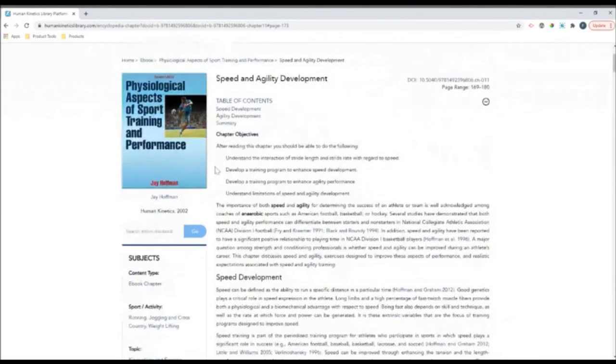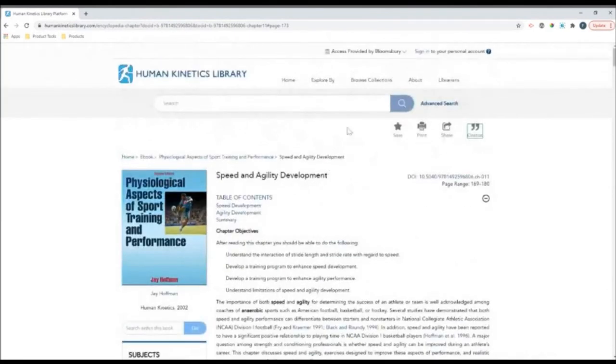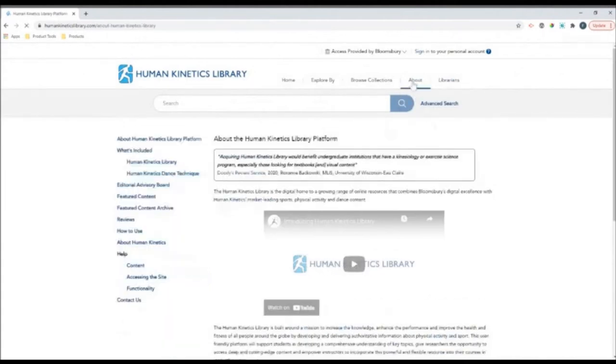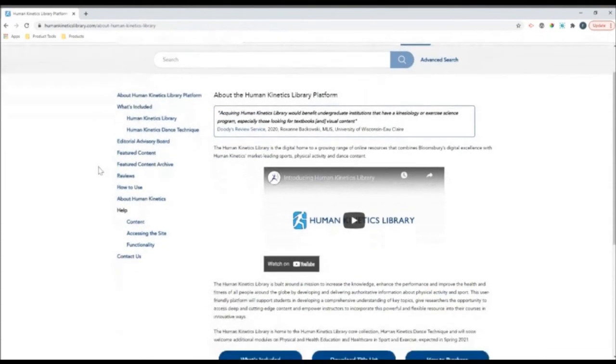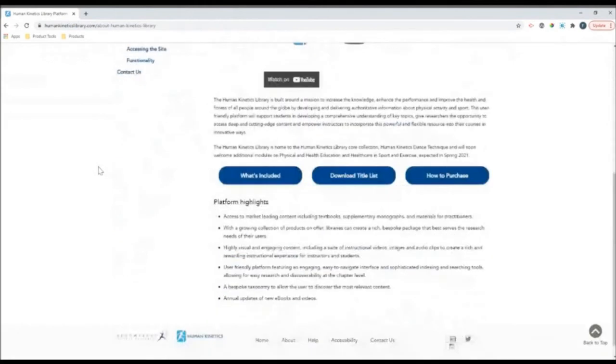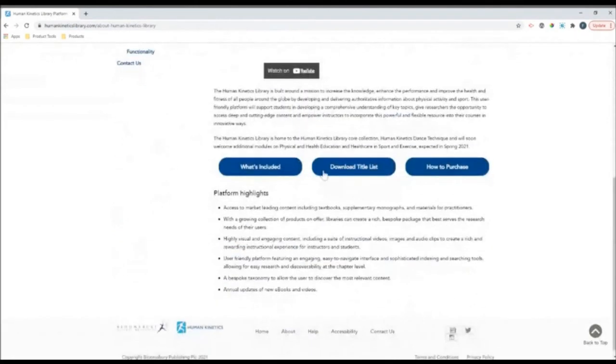So that's everything in terms of the content. And again, I'm happy to answer any questions about that. I'd also just point to some other helpful information you can find on the site, which will be of interest. So for instance, the about pages give more detail about the collection, the option to download a title list and see the full list of contents within the collection.